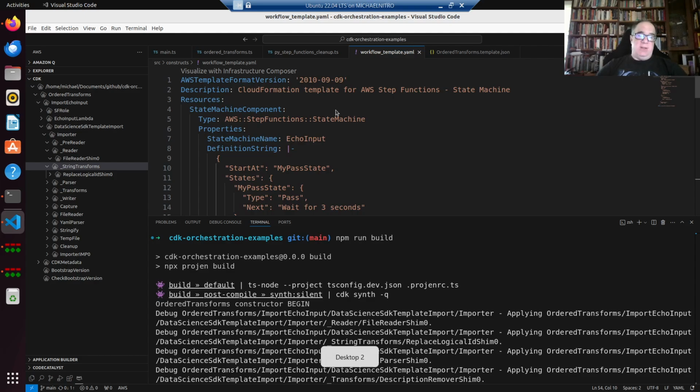Okay. So let's take a look at this template. This is a template that was generated by that data science SDK that I talked about. And when you have the data science SDK generate a state machine for you, it will generate it this way. So it'll have a description, which is CloudFormation template for AWS step functions dash state machine. And for an application, we would actually generate multiple state machines.